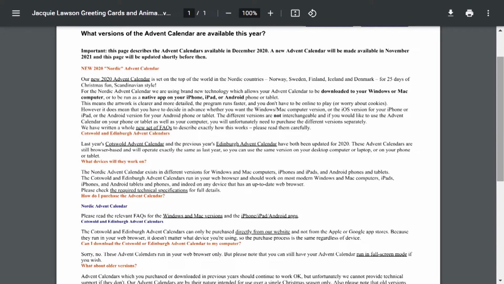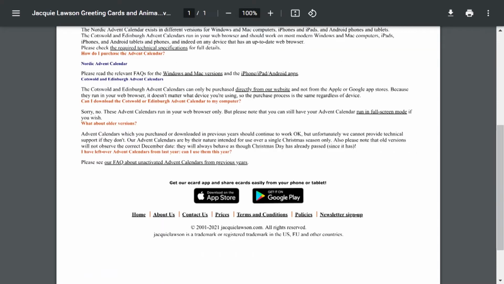For years, you could purchase the current year's Advent calendar and the previous year's version on Jacquie's site. As of the beginning of 2021, the 2018, 2019, and 2020 Advent calendars were still available to purchase. But around the end of October 2021, all of those calendars were pulled from the website. Currently, in early 2022, only the 2021 London Advent calendar is available for purchase.